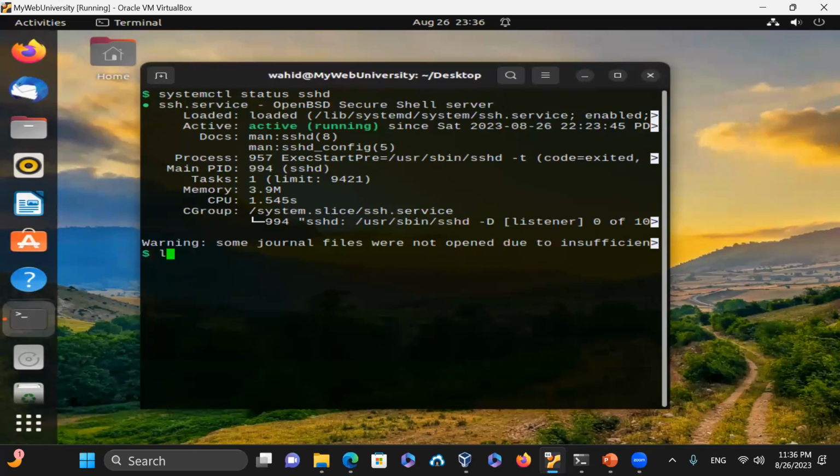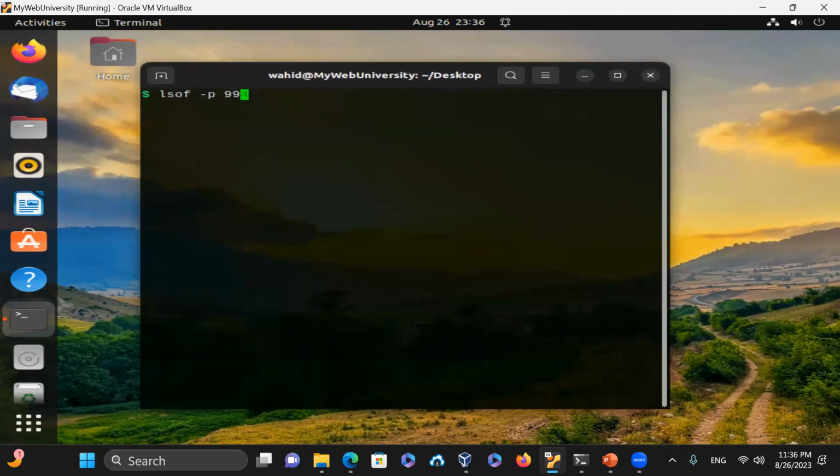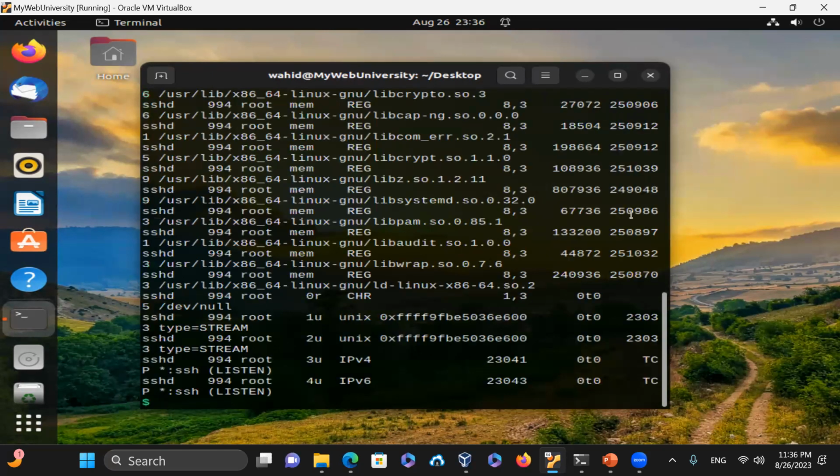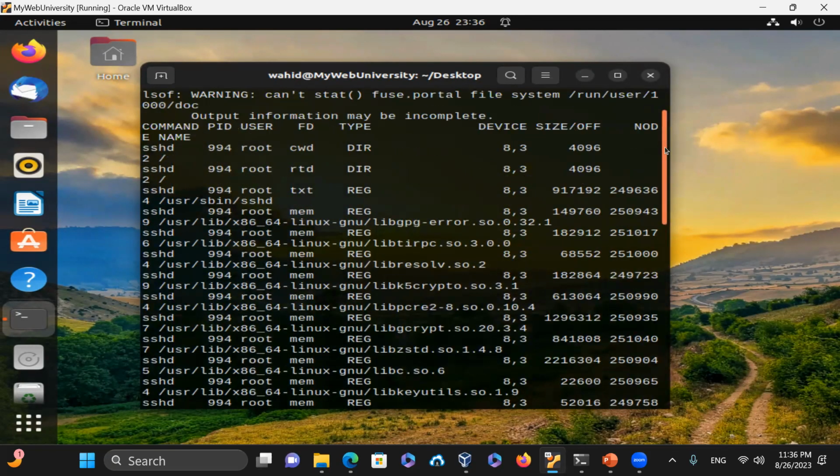But the lsof command, if you run it without root access, it will just tell you permission denied. So you run this one with the sudo command in front of it, type in the sudo password, the switch user do, so it runs as root. And now you get all the processes for that sshd with the main process of 994. And if there's any connection established, it will show you.